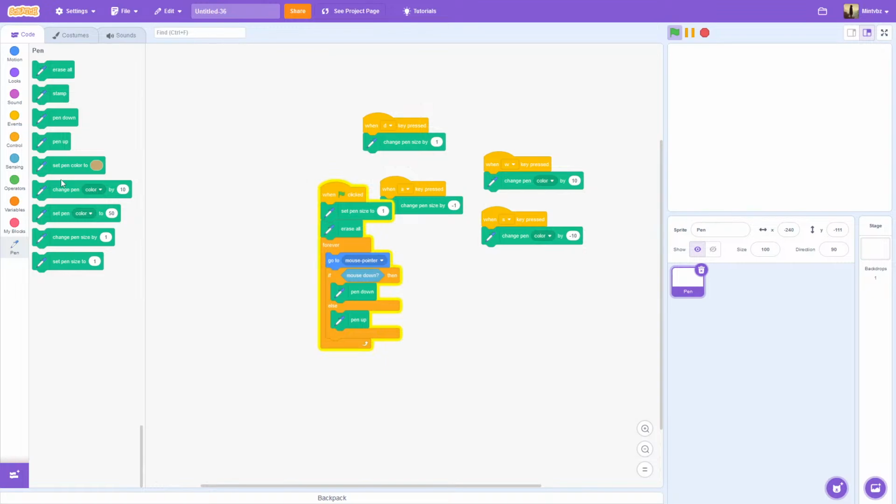Alright. So I need to see what else I should put in there. We will figure that out. So we have our drawing. We can change the pen size. What other pen controls? We have stamp. What does stamp do? I'm not very familiar with stamp.